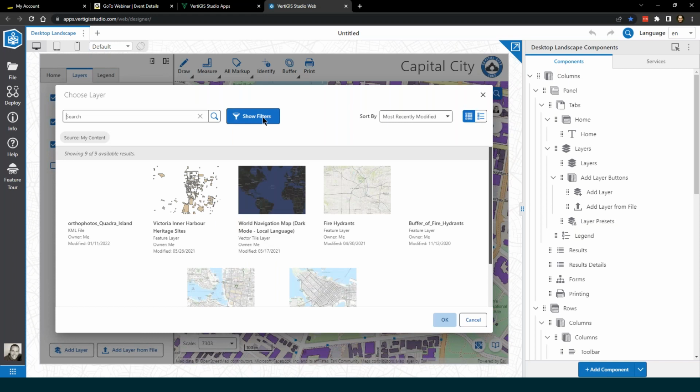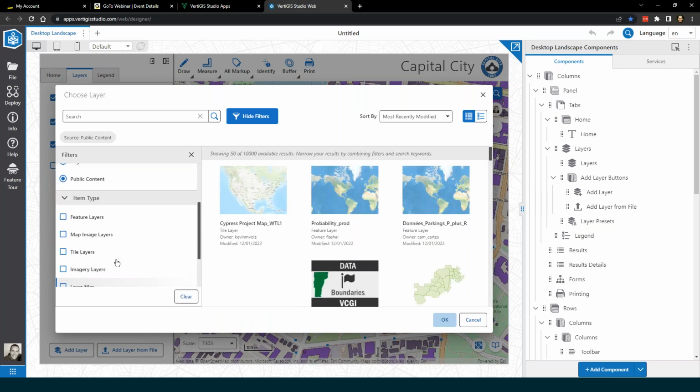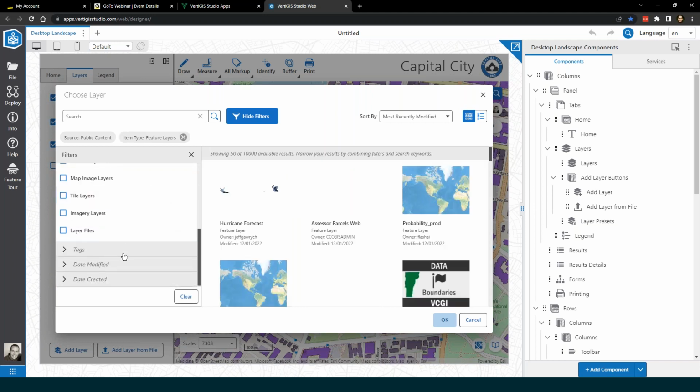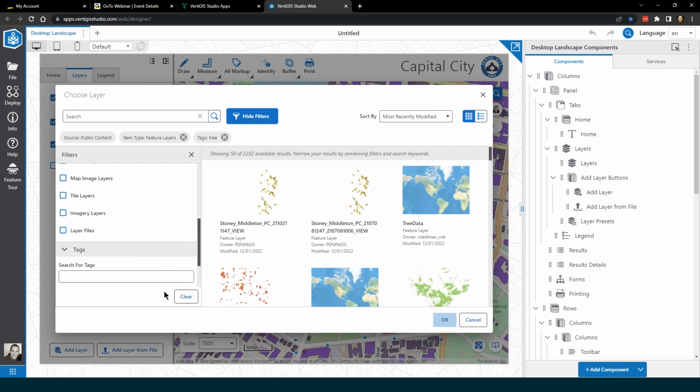So what's changed here is you now have a brand new filter control. This can do sources. So I'm interested, for example, in public content, item type. So maybe I'm only interested in feature layers, and maybe I'm looking for public feature layers that are about trees. So we'll do tree inventory, and you can see there that we've added a tag for that, and that this interface actually queries for a list of those things. And now I have some idea that I'm seeing the first 50 of over 2,000 things.